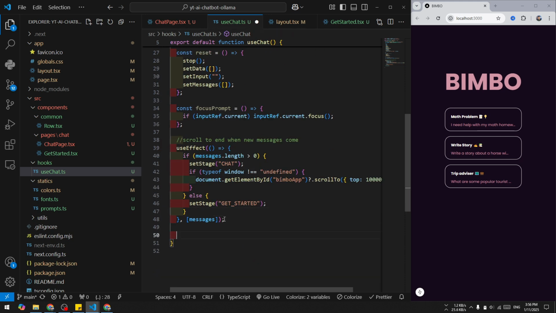And the other one is going to be focus on input when loading changes.